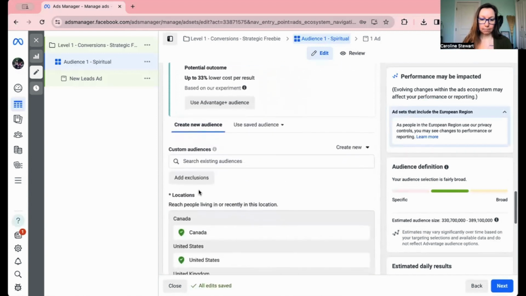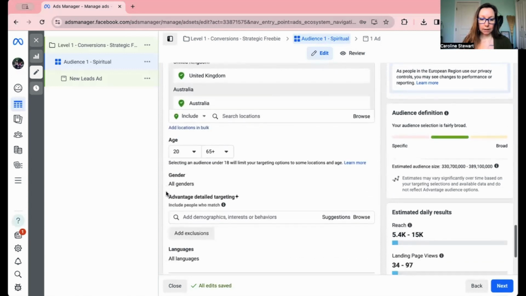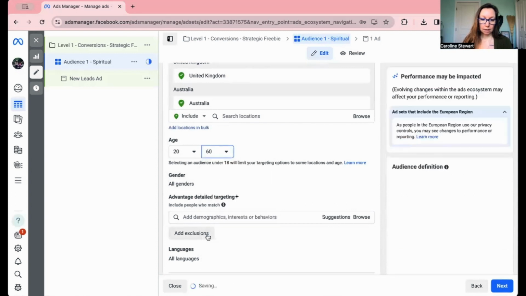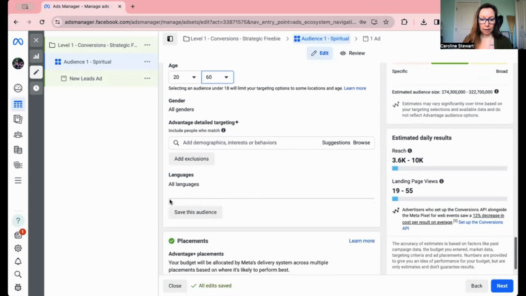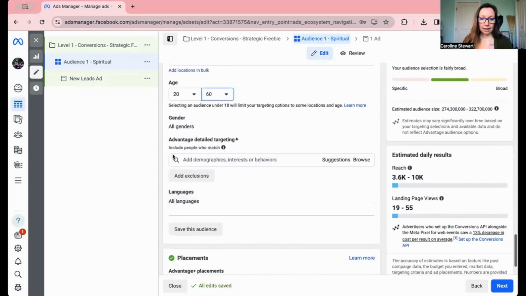Perfect. So we're creating a new custom audience. Okay, I would not go above 60. This is again where you could choose gender, language, and this is where the magic is. So this is where we get to start to detail. And so we're going to browse by adding in each of those demographics.